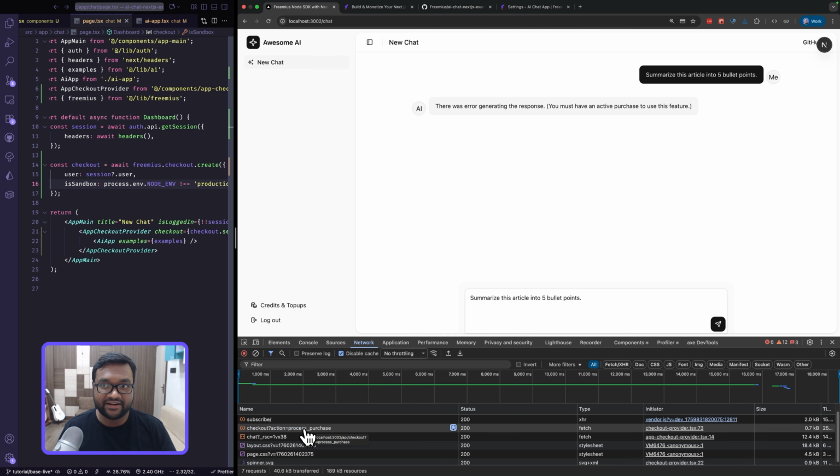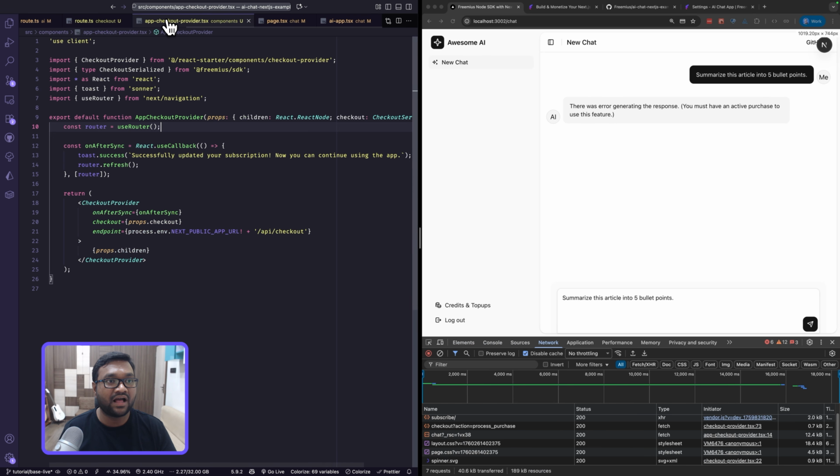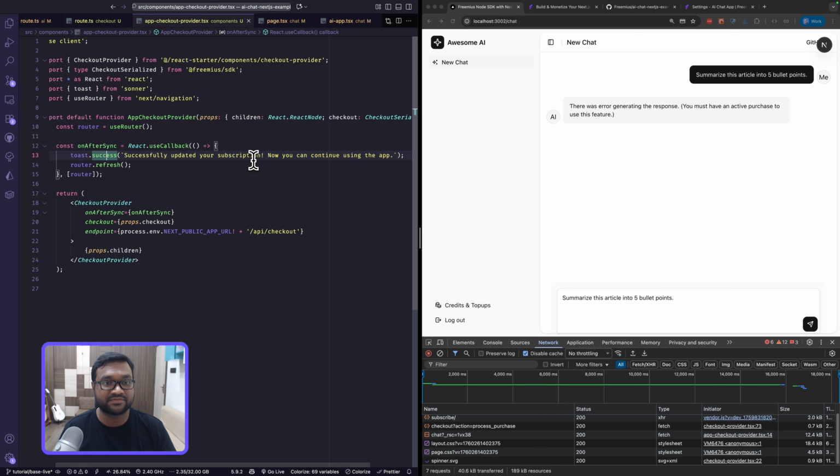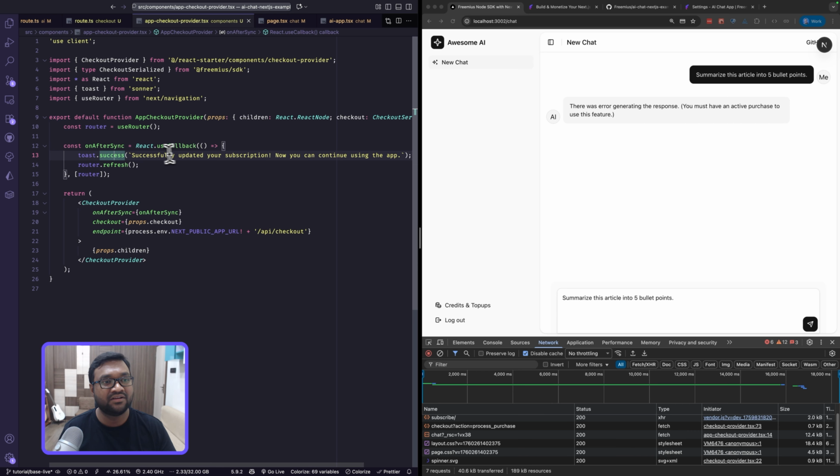So what happened right after the purchase was successful is that we got to see a toast UI. Now the toast UI was implemented by our app checkout provider component here, that on after sync we want to show a success toast that said successfully updated your subscription, now you can continue using the app. We can also write anything here that we want.